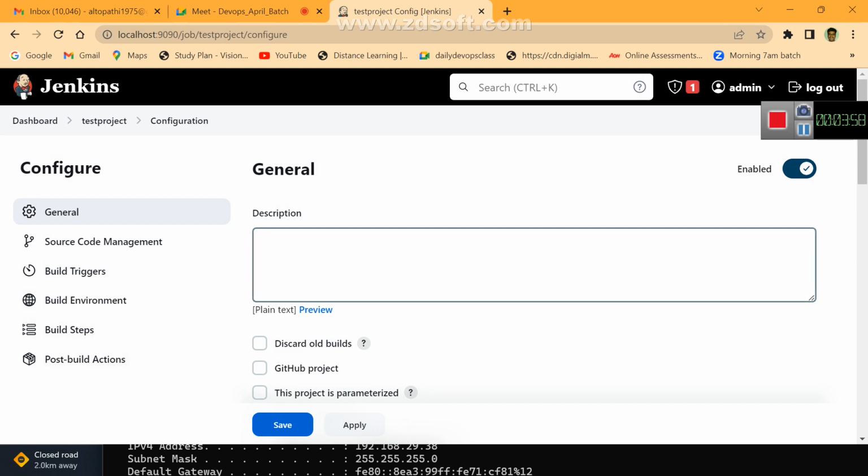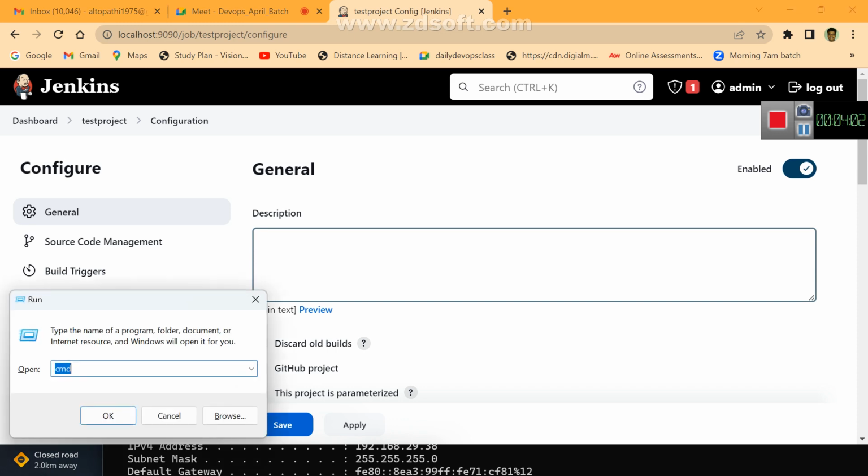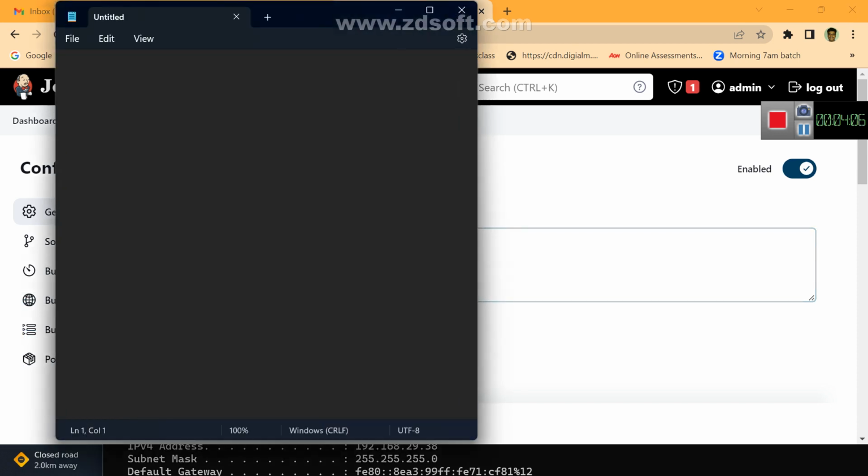Before going to this, we are going to the definition of CI. Definition of CI. Shivaji, tell me the definition of CI. Don't tell the abbreviation. I need the definition of CI.